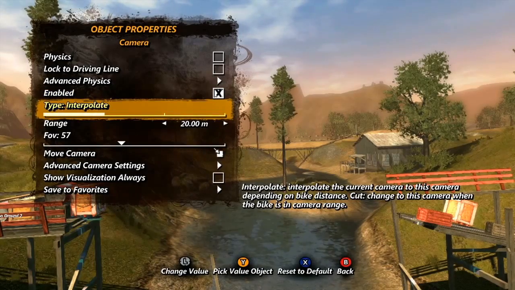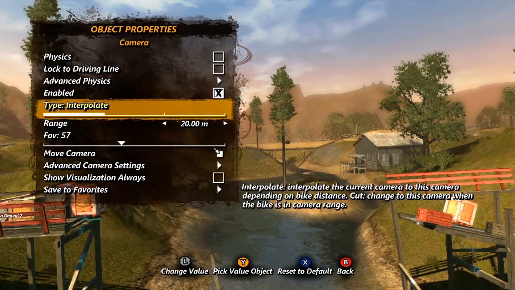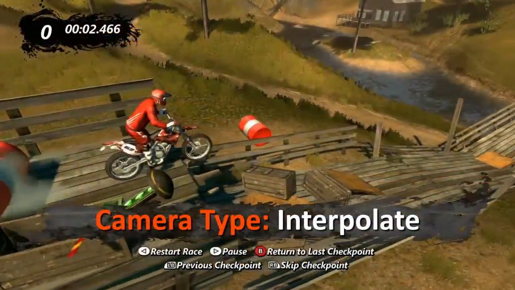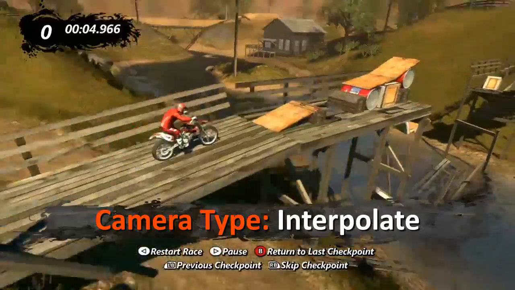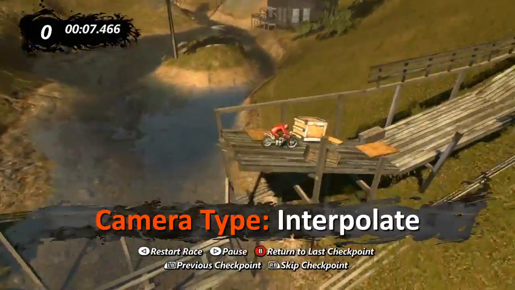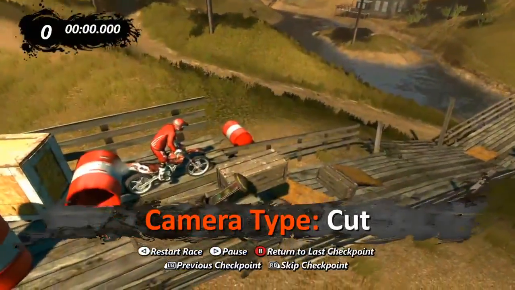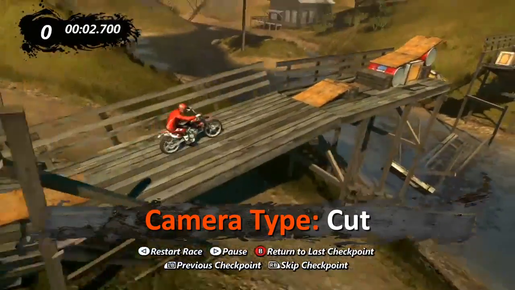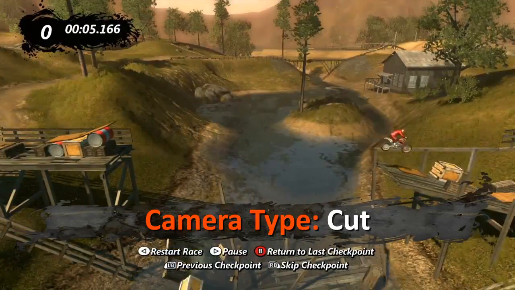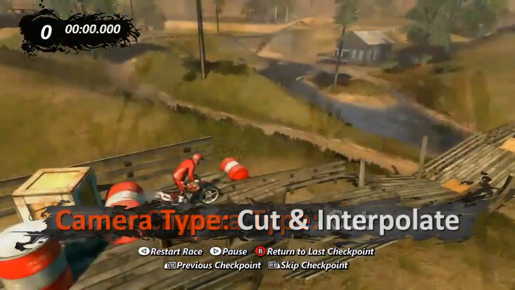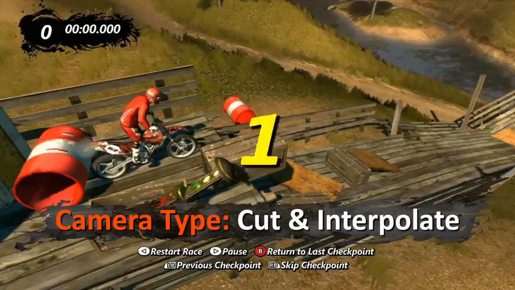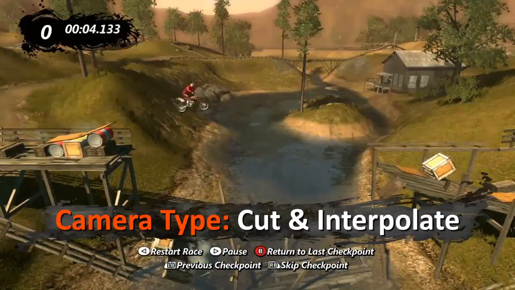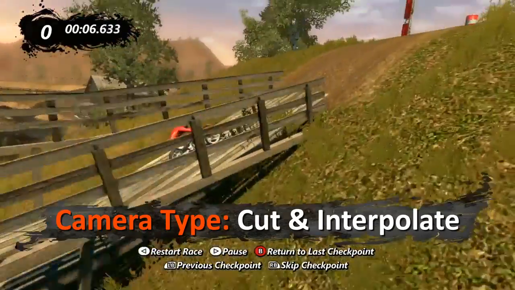Here we have three settings that determine what happens when the camera activates. Interpolate means that the camera will adjust from the view of the game camera. With this setting, the game camera does not appear to change, it simply looks like it moves to the position of the custom camera. With the Cut setting, the camera appears to cut to the custom camera position, just like in editing a movie from one camera to another. Cut and Interpolate combines the two. As the rider enters the camera range, it'll cut to the custom camera position, but as he leaves the camera range, it will interpolate back to the game camera position.